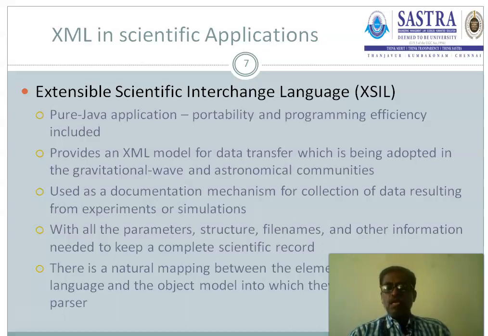It means XSIL is mainly focusing on real world entities. What we are seeing in the real world, based on that it creates an XSIL document. So that it provides a direct mapping or natural mapping between elements of the XSIL language and the object model which we want to translate into. So obviously the translation is done by the parser. So based on that parsing nature and real-world entities, XSIL has been developed so that it provides natural mapping between the elements of XSIL and the object model.